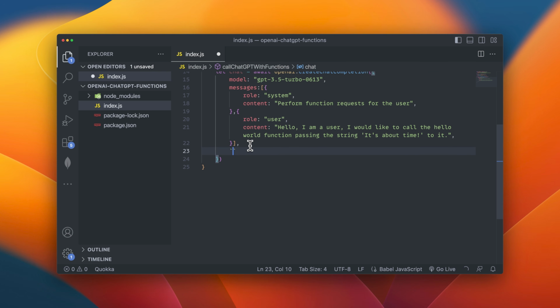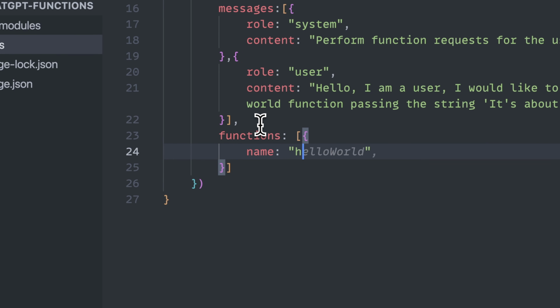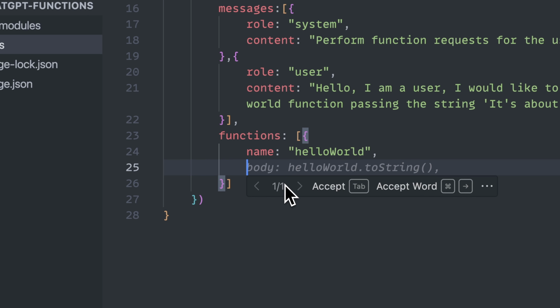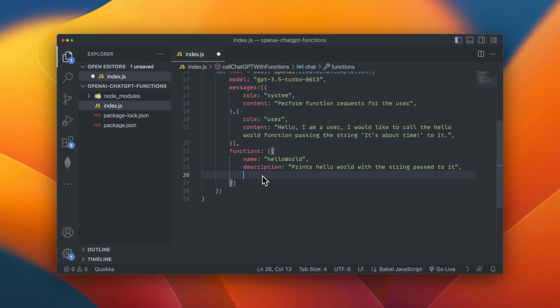Now the fun part, to create the functions themselves. I'm going to pass this in as an array with a single object. It'll just be the one function that we have here. So I'll pass in the name to be helloWorld, making sure that the caps is properly identified with the uppercase W. I'll have the description here that it prints a hello world with a string passed to it. The next is quite important.